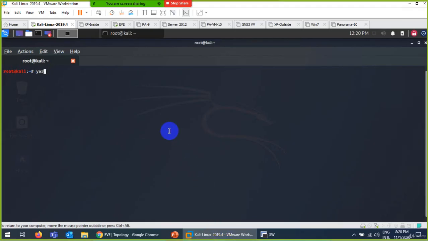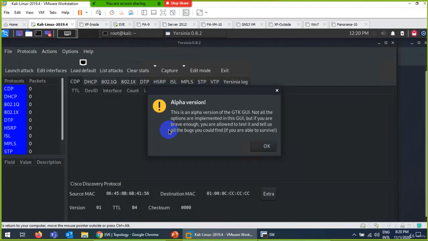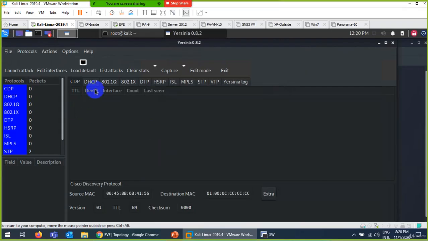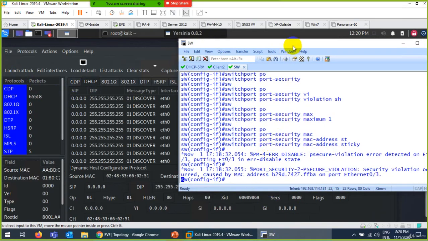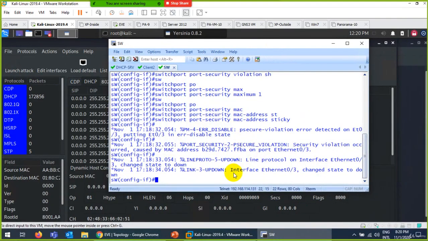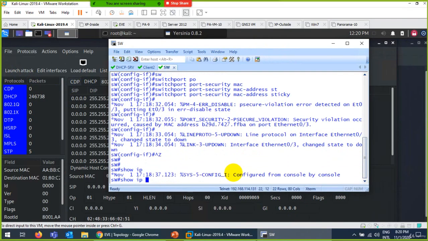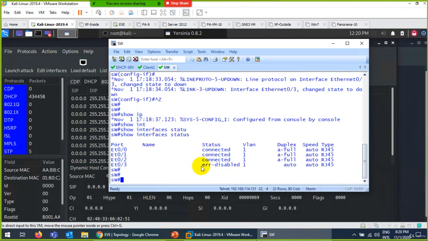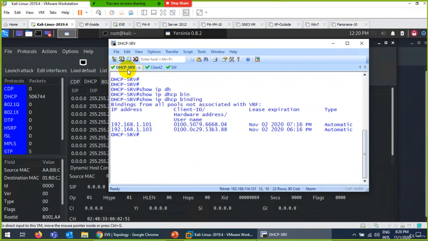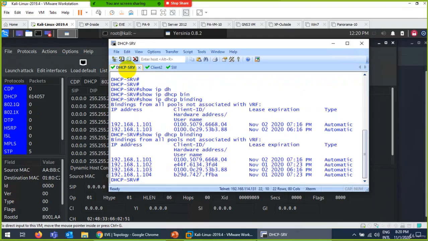It learns the first MAC address, and if more MAC addresses come on this interface, it makes the interface go down. Now let's do the starvation attack. Can he do it? From here, DHCP, launch attack, discover packet. Do you think it will work? No. Look, a violation has occurred and the interface is down. Show interface status says this interface is down. Did he get all the IPs? No, only one IP which he deserved to get. Starvation is not working anymore.